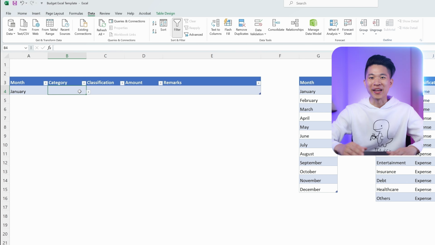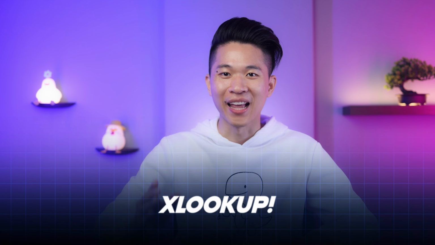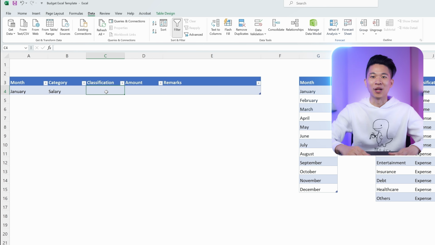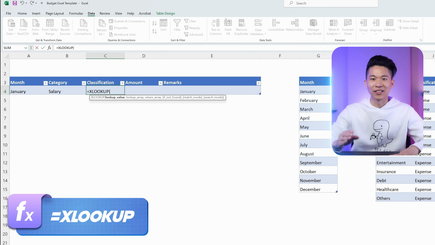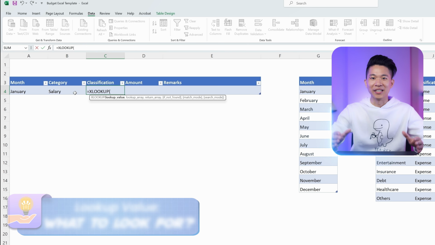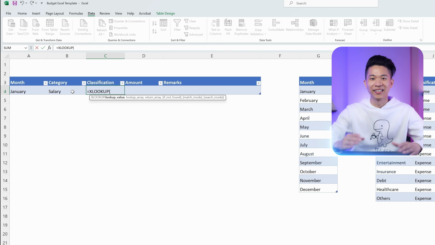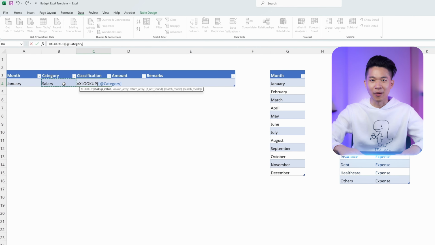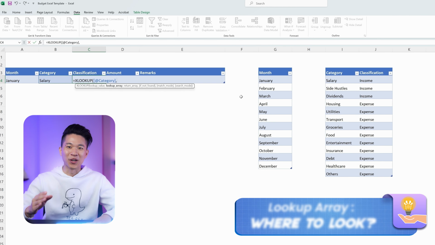Next, we want to automate income and expense classification with a powerful Excel function called XLOOKUP. It might sound intimidating, but fear not. We will break it down step by step, and you will only need to set it up once. Back to the budget tracker, under classification, type the formula equal XLOOKUP. Lookup value means what to look for. The first clue is the category itself, in this case, salary. This tells XLOOKUP what to search for in our reference table. Lookup array implies where to look.